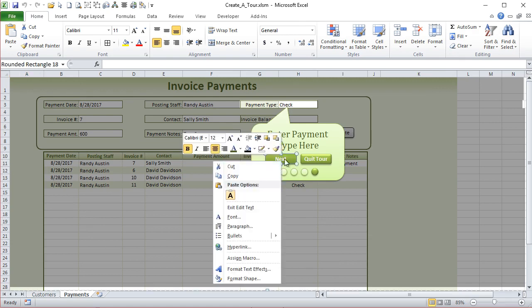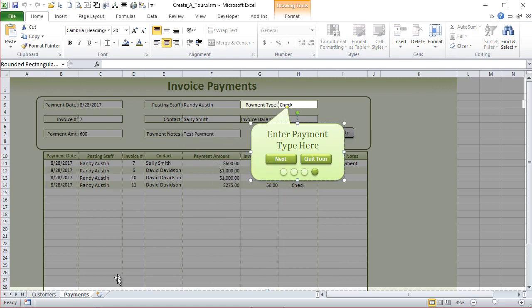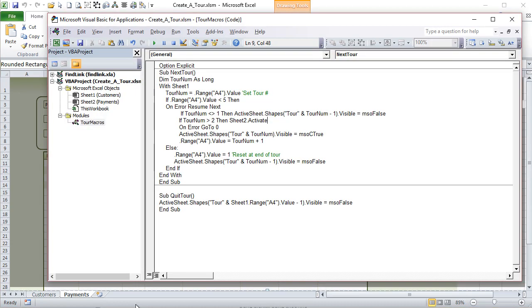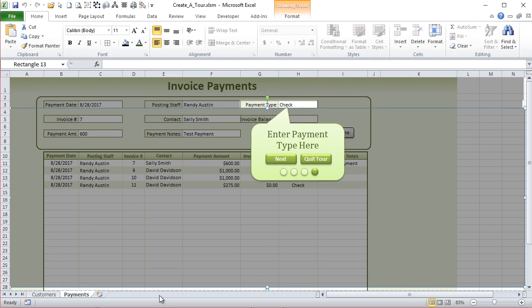I made a few small modifications in the code, so let's go over those slight modifications. Basically, if the tour number is not 1, we take the active sheet and make it false first. Before we activate sheet 2, we want to make sure that we first hide the current tour. Then, if necessary, we activate the next sheet, and then we show the current tour. That'll be a little more helpful, and that'll catch all the errors. It's a quick way to get it done.